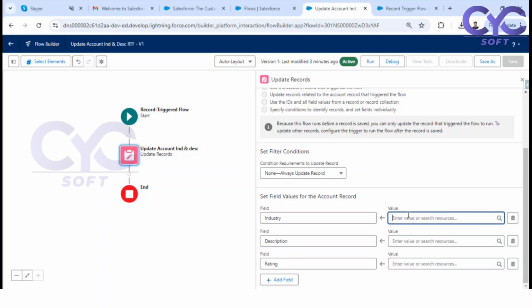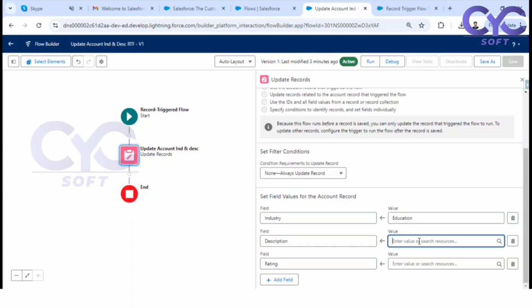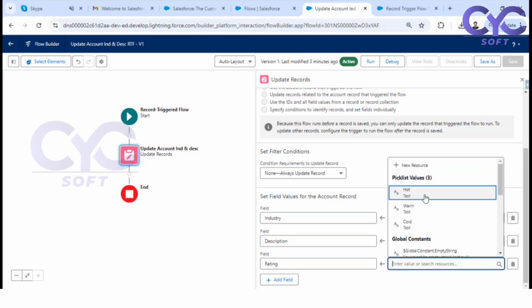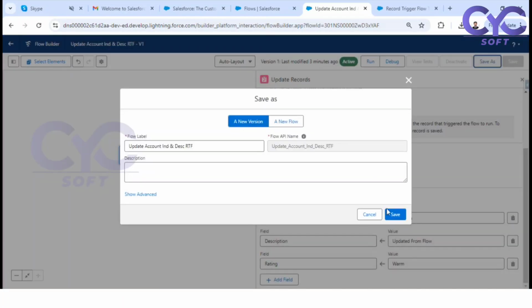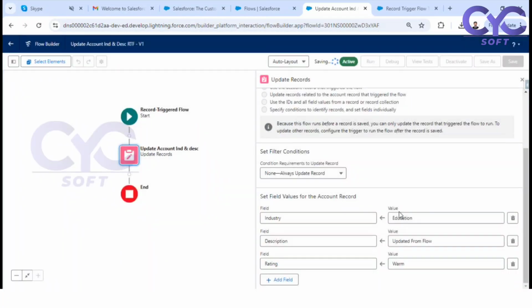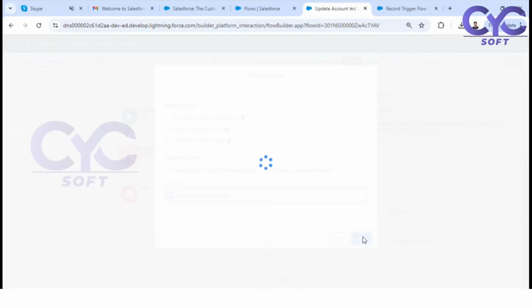I just have two or three fields. So industry, I'm going to select as education, description as updated from flow, rating as warm. Just click on save as a new version, save it. Okay, done. Just debug it again. I'm going to select run the flow in rollback mode. Okay, correct. Let me take this record, trigger flow test. Just click on run.